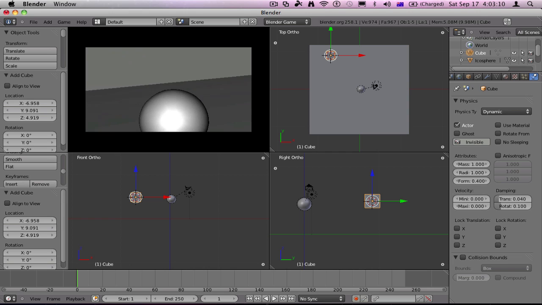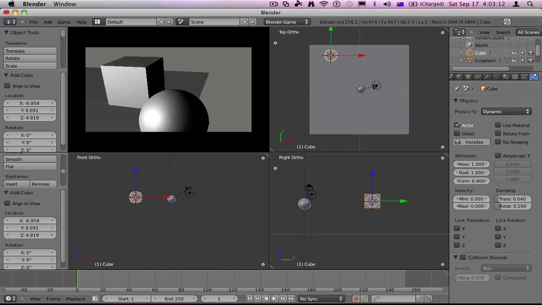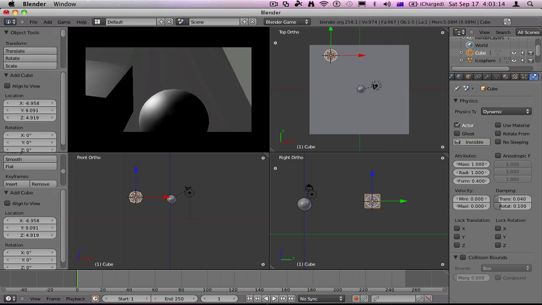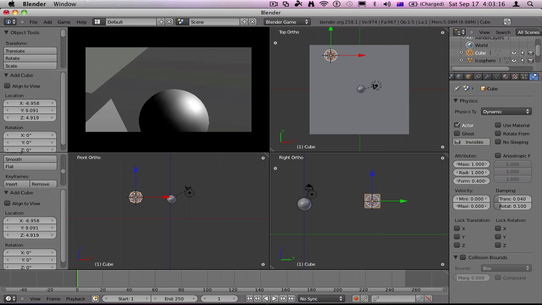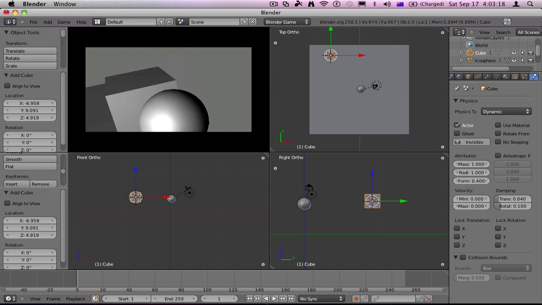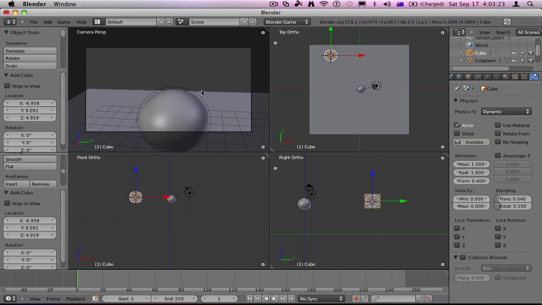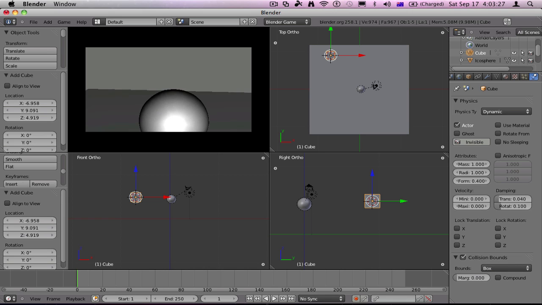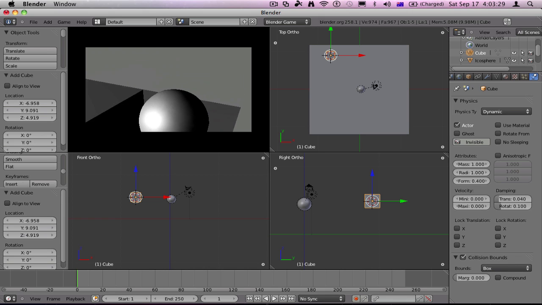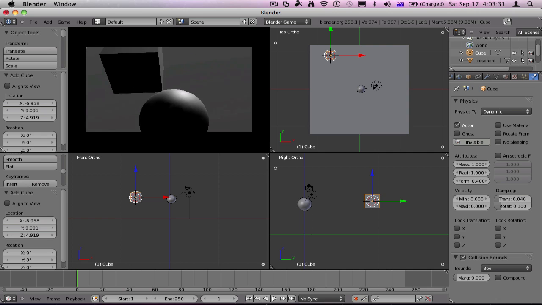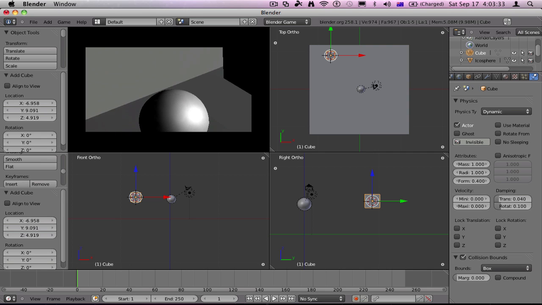Oops. Let me just. As you can see, it's moving. Except what you can actually do is change this to have a collision bounce of a box, and now it just makes the motion a bit better.